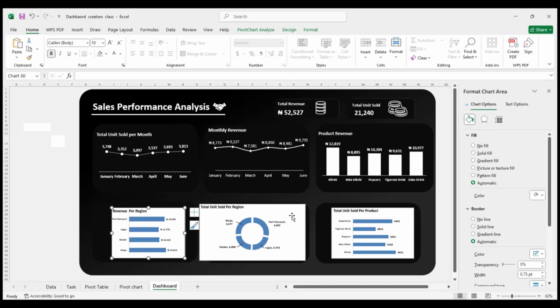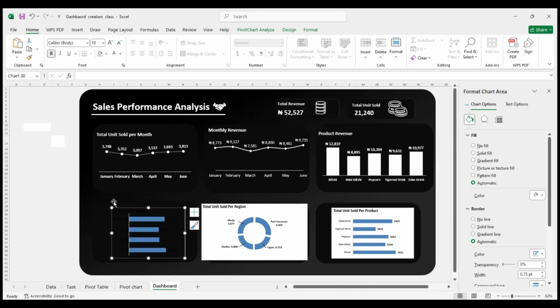So I'll quickly run through all this. I will do it, then you do it at your own end. I'll do a little bit of editing so that I will not talk too much.